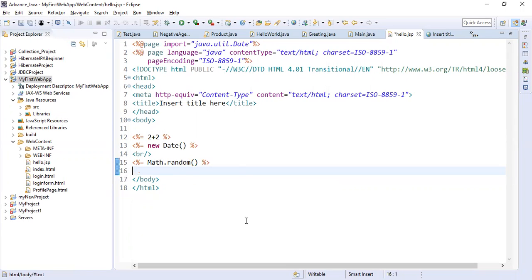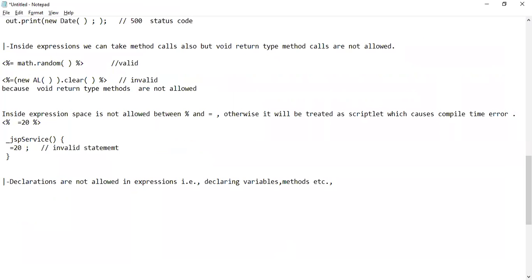So this is a JSP expression tag. Using the expression tag, we can write any Java expression. If you want to write any Java expression in a JSP file, you can use the expression tag. And next we have the scriptlet tag. What is the use of the scriptlet tag? Let's understand the scriptlet tag. Okay, if you want to write any Java expression, which tag do we need to use? We are required to use the expression tag.